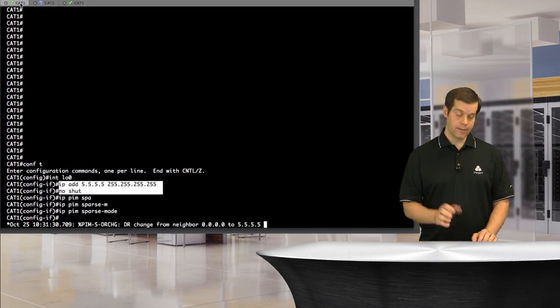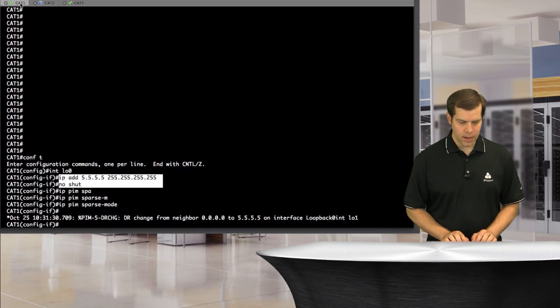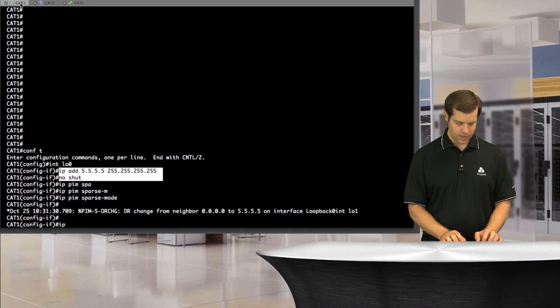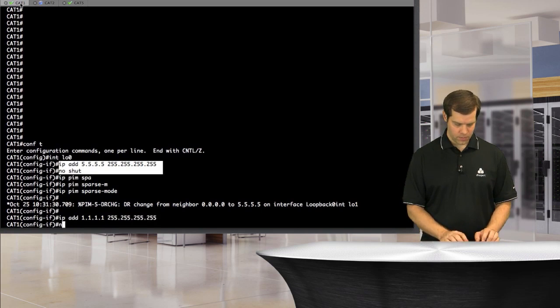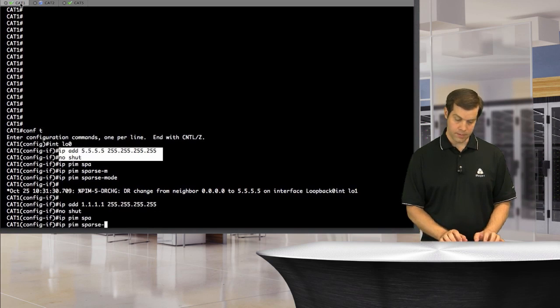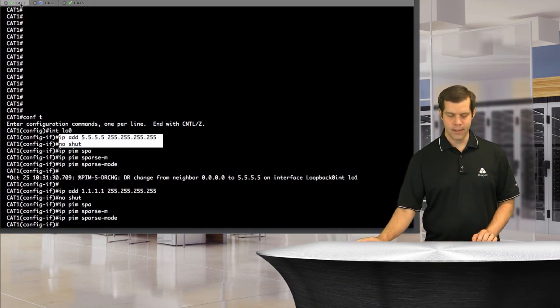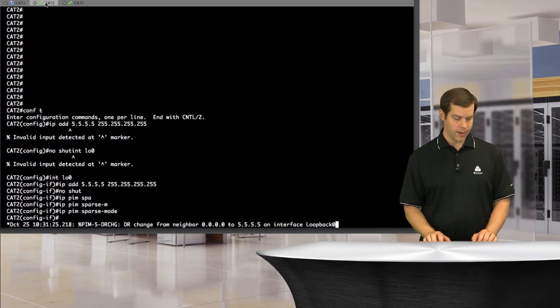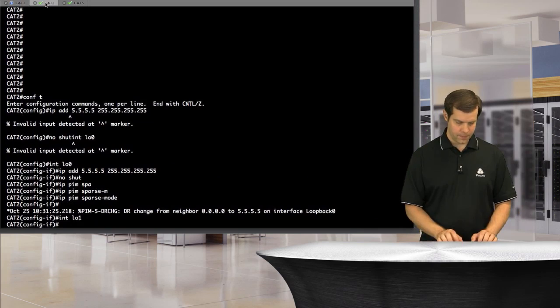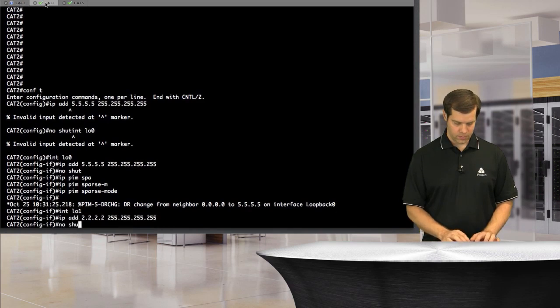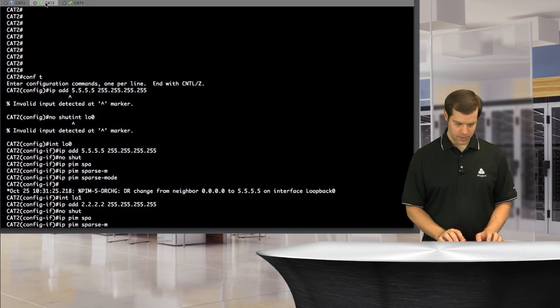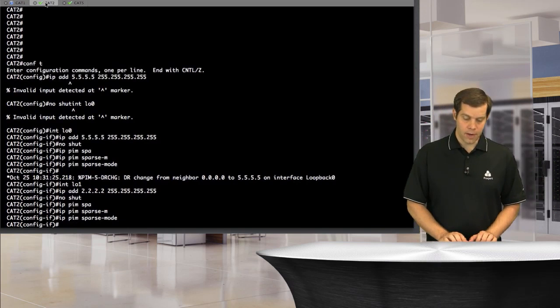Okay, now let's get that second loopback. Int loop 1, I am on switch 1, so this will be IP address 1.1.1.1, 255.255.255.255. IP PIM, again, sparse mode. It doesn't technically need it on this one, but I'm just going to put it there because why not? Int loop 1. Sorry, IP address 2.2.2.2, 255.255.255.255. IP PIM sparse mode. Okay, so I've got my two loopbacks.